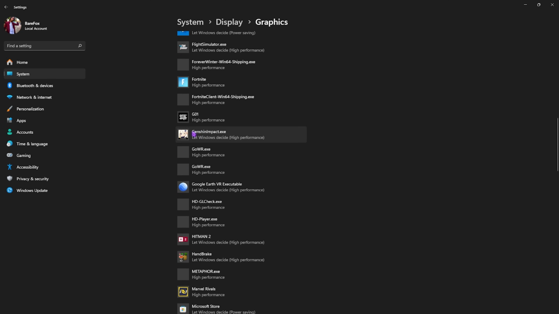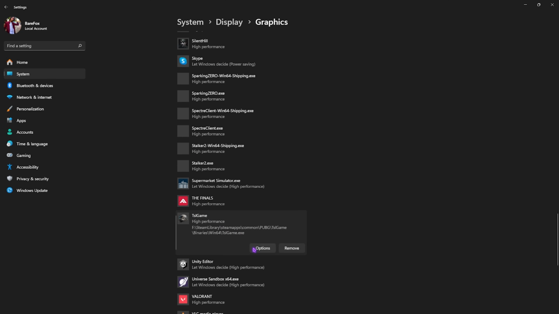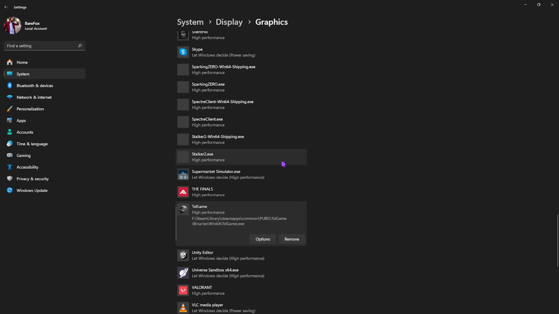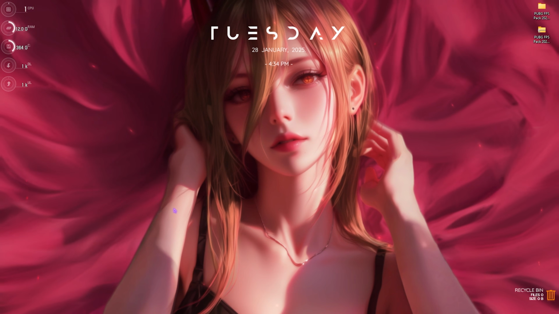If that is already added, you have to scroll down, click on it, head over to options and then select high performance. This will help you to utilize your GPU to render the game. Click on save and that should be it. Simply close your settings. Next step is compatibility settings.